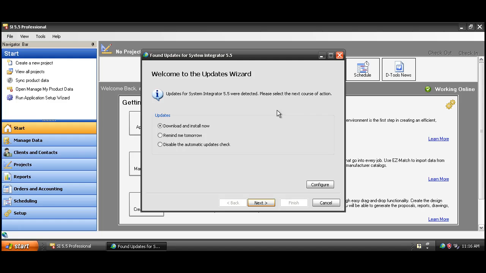This video will demonstrate the proper way to upgrade to Service Pack 3 for System Integrator 5.5. The first time you become aware of the Service Pack 3 release for SI5 may be when you open the SI5 client on your machine. Depending on how you've set up your automatic updates, you may have actually disabled this at some point. If you haven't, you'll probably get a prompt just like this when you open the client.